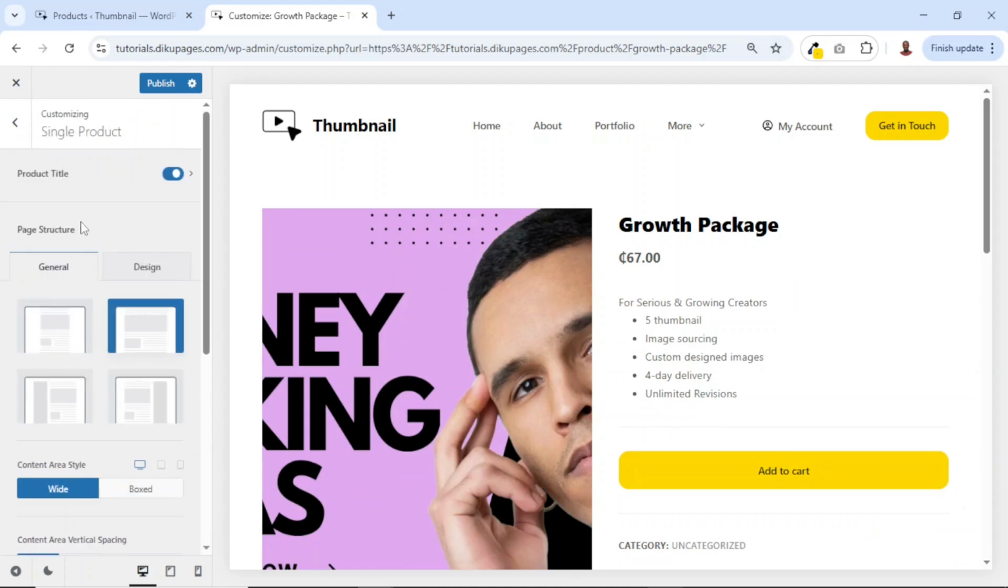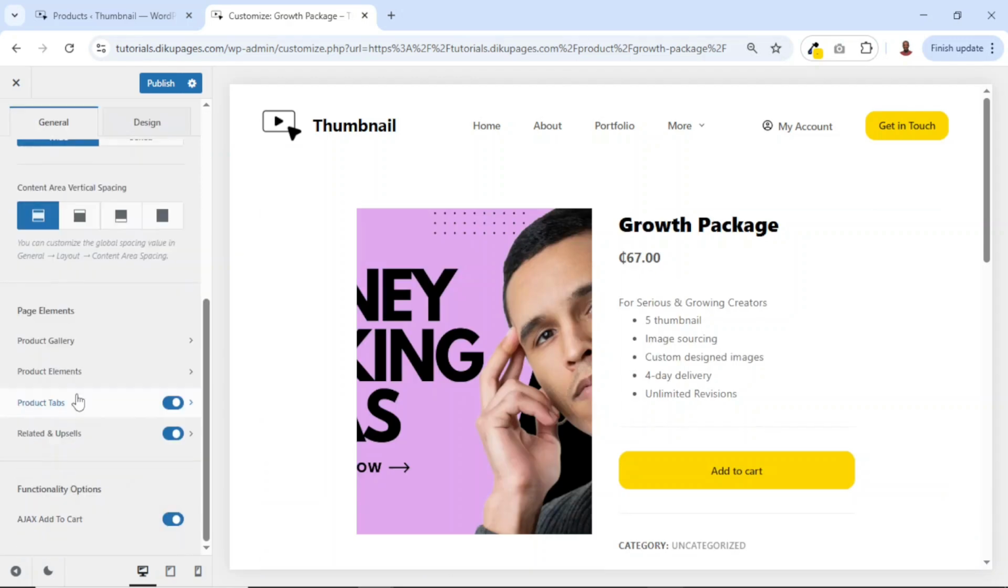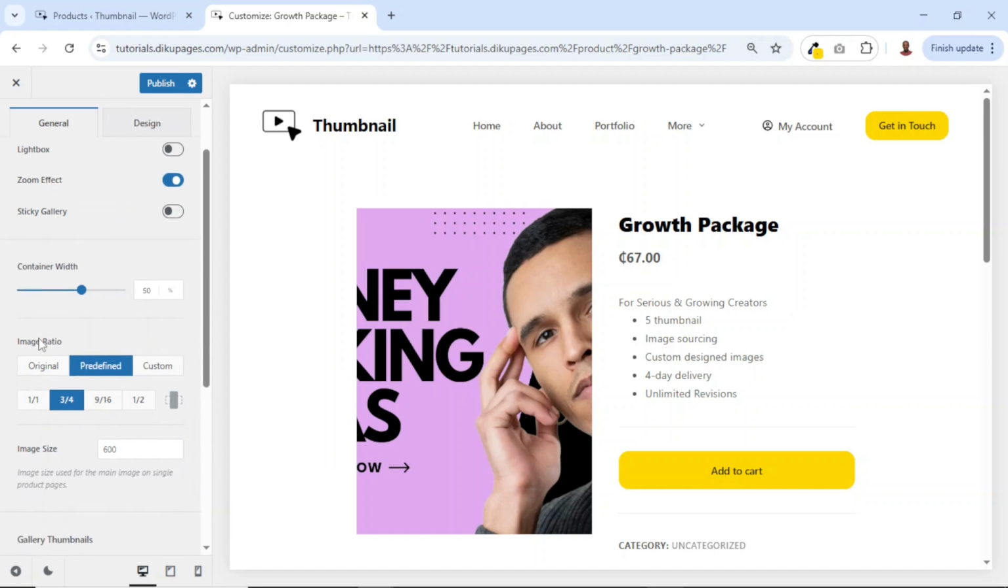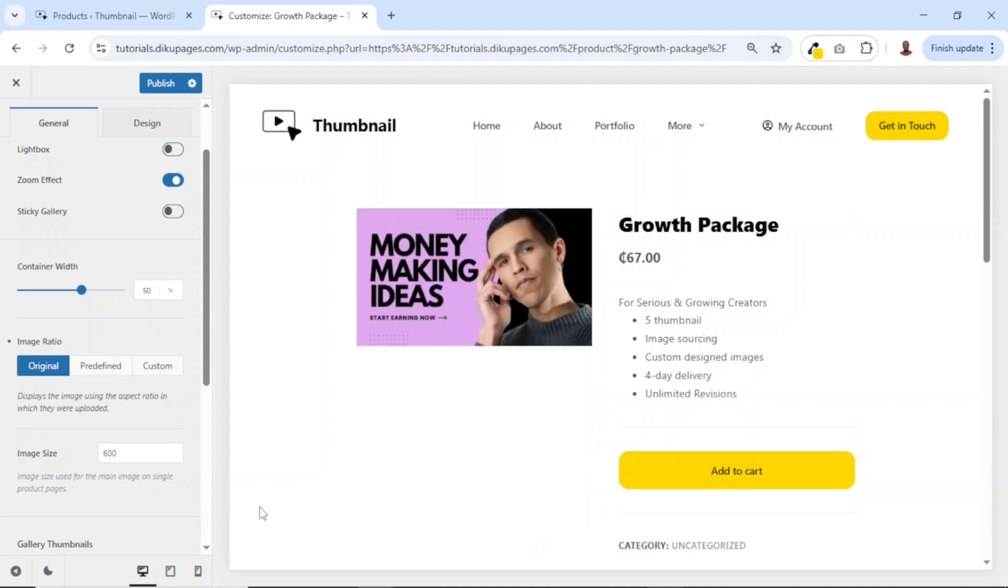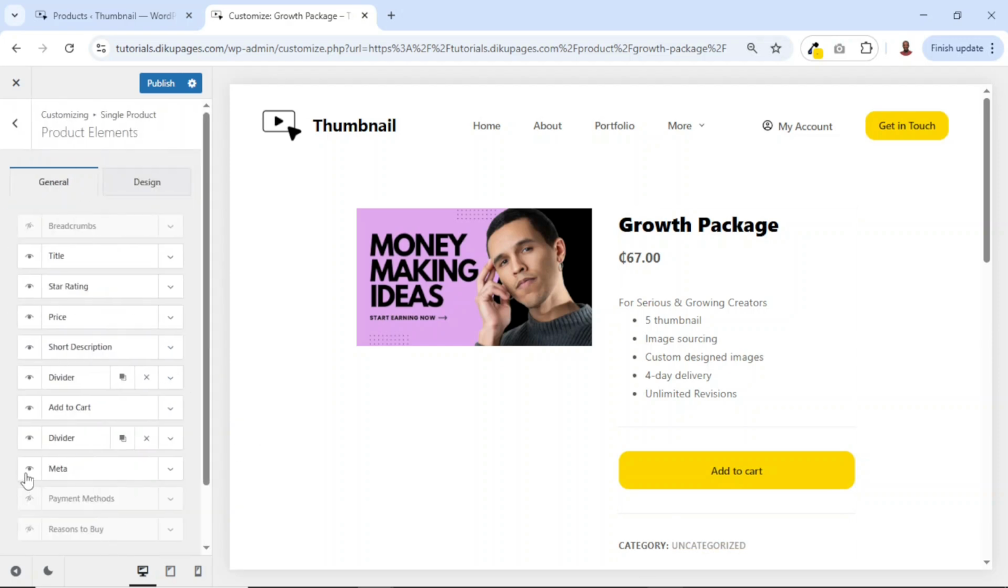Going back, at the moment our page structure is set to normal width. That's why it's very wide. I want to make it narrow width. Going down, I go to product gallery, just the small arrow, and then the image ratio, I'm going to make it original so that it will be very tiny. Then going back, this category right here, we don't need it. So what we want to do is come over to product elements, that is the arrow. Then we have method right here, just click on the eye icon to disable it.